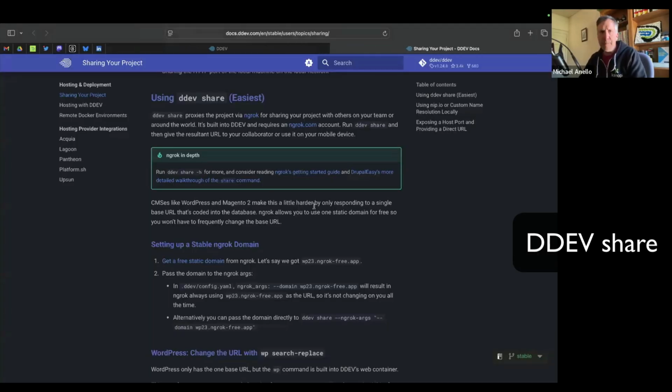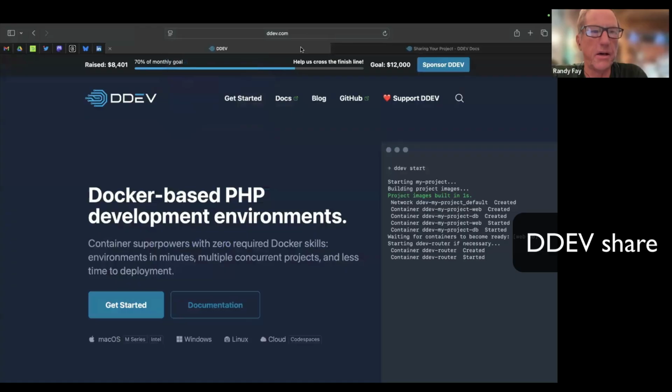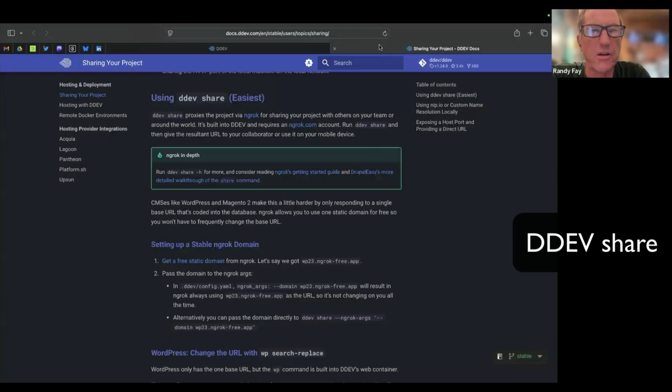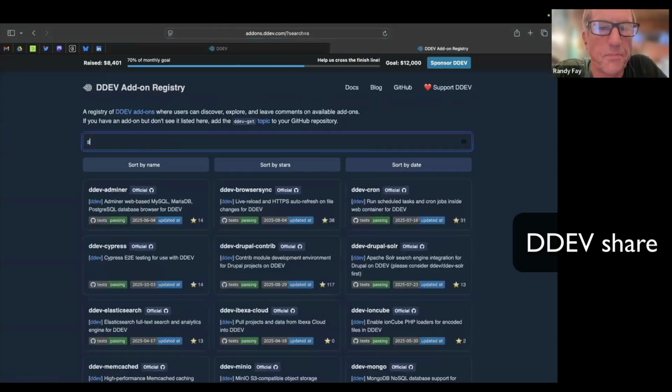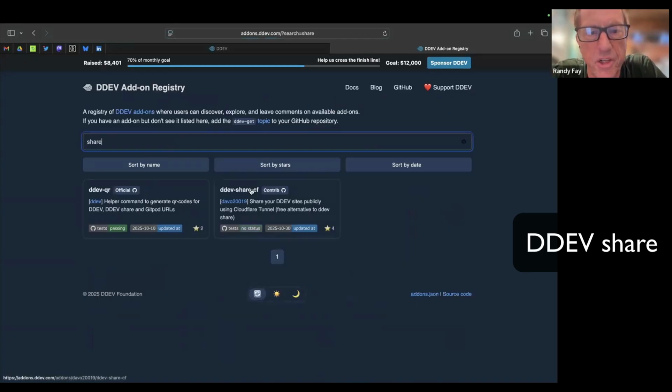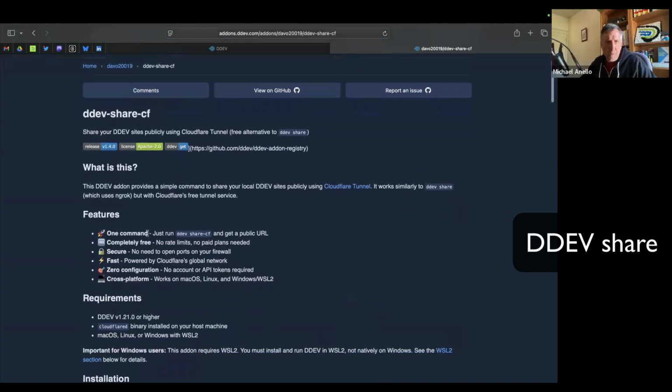All right, what was that? You mentioned a few minutes ago that there's a Cloudflare version of this? Yeah, there's a new add-on, and I've only done casual testing of it. But if you go to addons.ddev.com and search for share, you see the DDEV share CF there. And you can do a ddev add-on get of that. It actually requires no account, but with an account, you can have a stable URL.